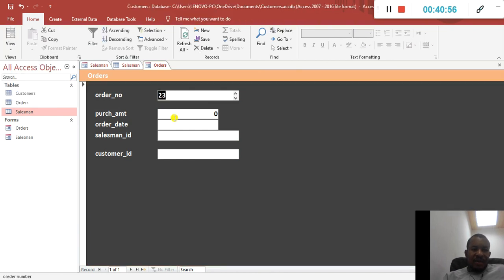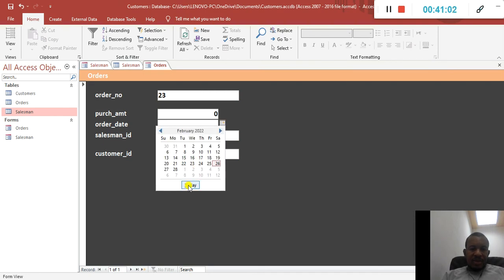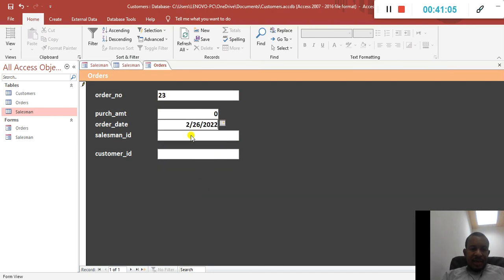Now we can go back to the form view, and then we'll enter the order, then the date. You just simply pick that. You can use today's date, and the salesman ID, let's say something, and then we'll have the customer ID. We'll also put some numbers there. All right, so that is it.